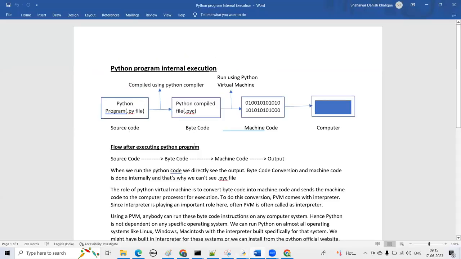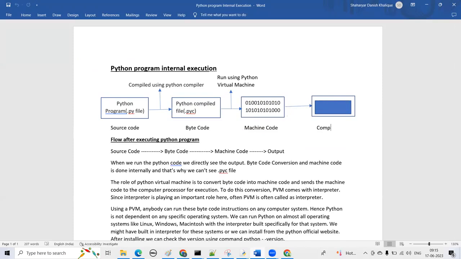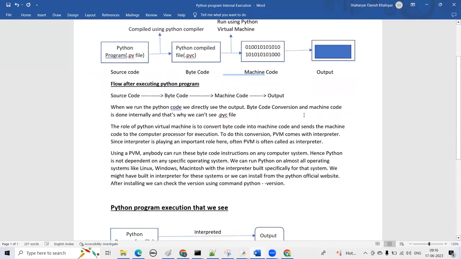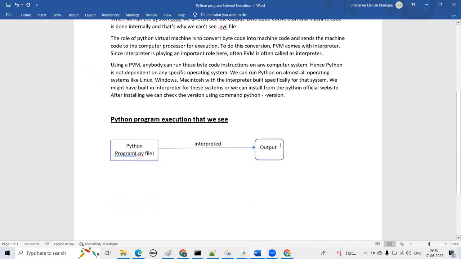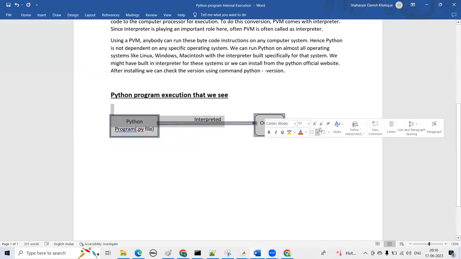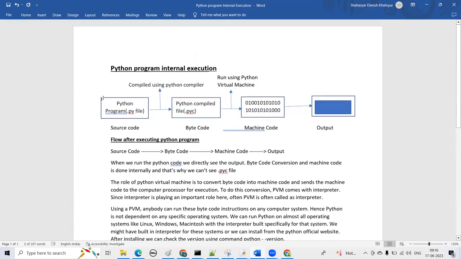So if you see this document, first we have the .py file, the source code. It gets converted to bytecode with the help of the Python compiler, and this bytecode then gets converted to machine code, and then it is executed by the processor, and we see the output in the console. When we execute, we directly see the output, but these steps happen internally. We are not able to see them.